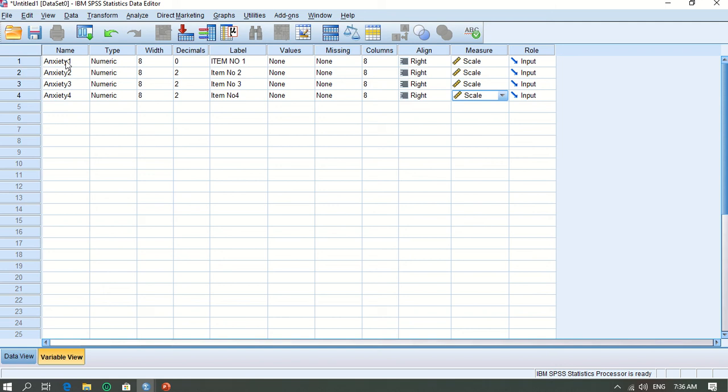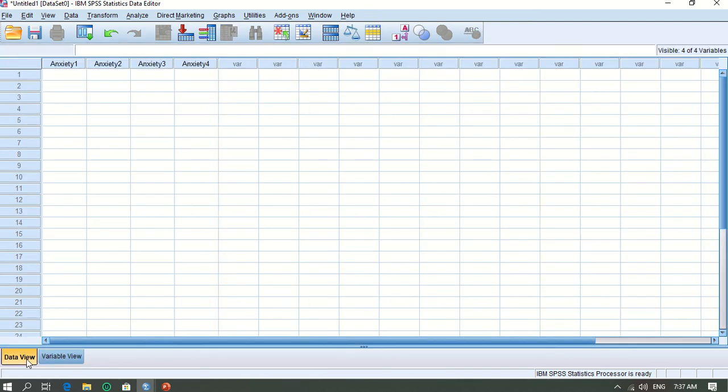You need to give a name to this variable: anxiety 1, anxiety 2, anxiety 3. And what you need to do is select the measure, which is scale, and put the questionnaire item on that. When you do that, leave this variable view and come to data view. When you come to the data view, here is how it would seem.